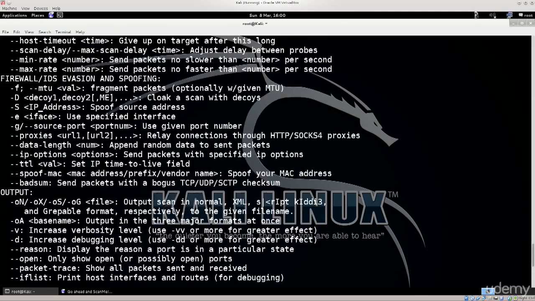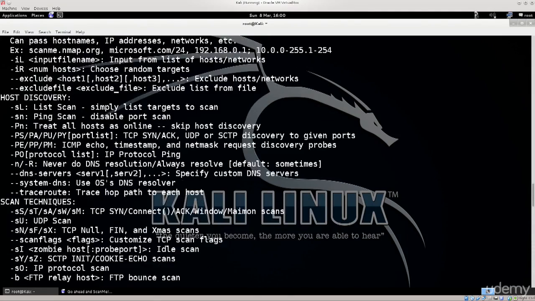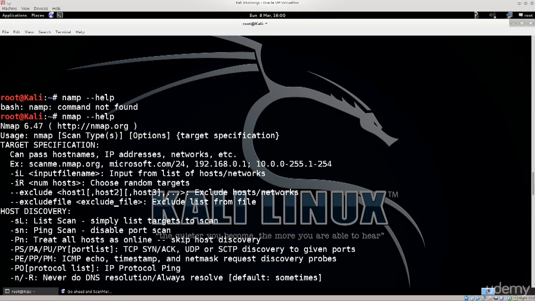Now, up here at the top, you have another very important option that's going to come in handy. You have -iL, input file name. So you can create a list of IP addresses in a file, and then you can scan those particular IP addresses. There is also an ability to do this.